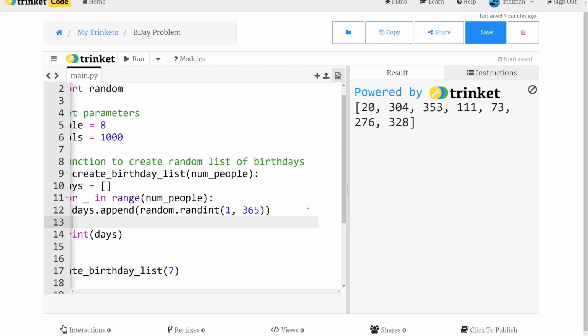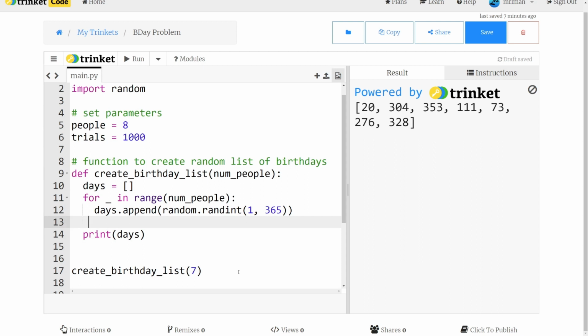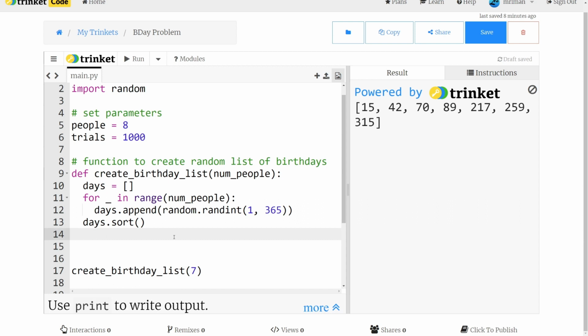If you would like to, just for your own interest and for debugging purposes, to see whether there's a shared birthday, you could say days.sort, and then when you run the program, it will actually be put into order. It's a lot easier when you're debugging to see whether there is actually a shared birthday. So we might leave that in there for the moment. Now, we don't want to print those days. We want the function to return, or give back, the list to us. So we'll just say return days, like this.